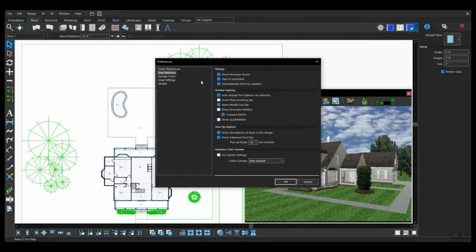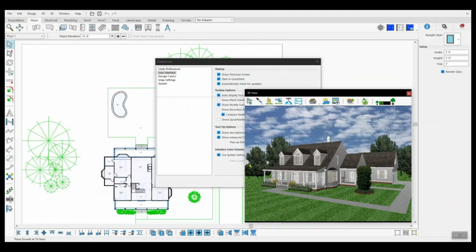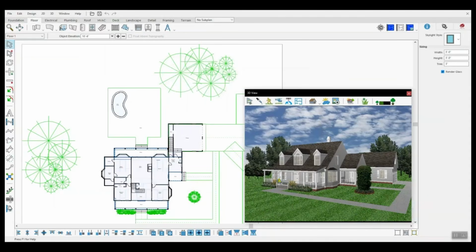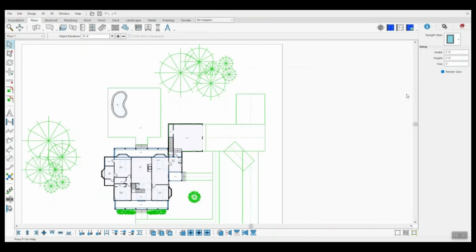Overall, the theme feature improves usability by providing a personalized and comfortable working experience, enabling users to work more efficiently while choosing the interface that best meets their needs.